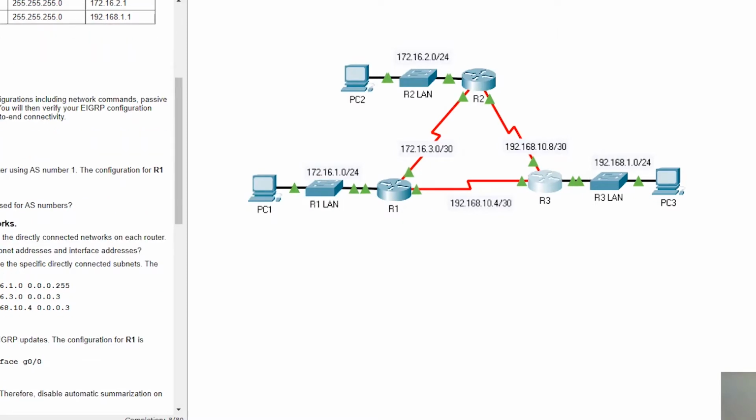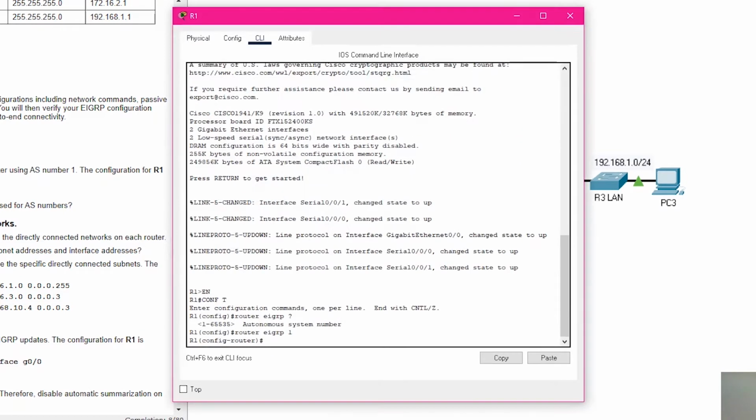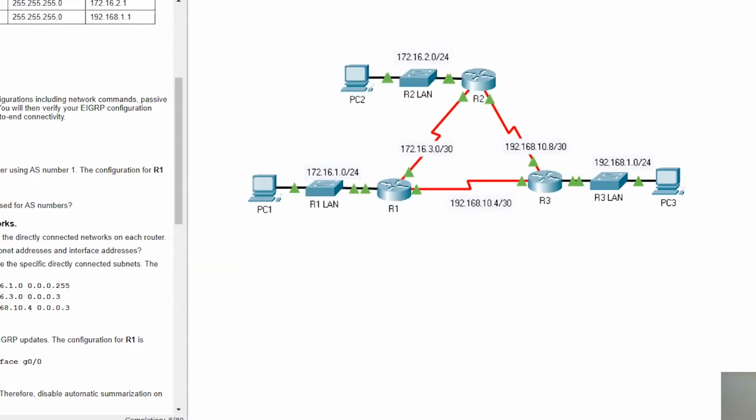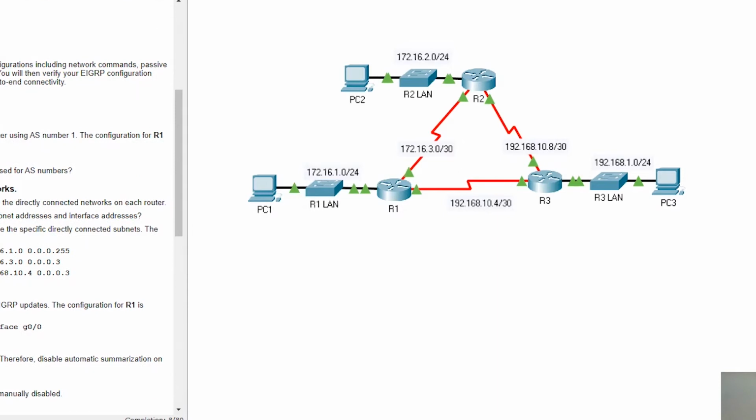Okay, advertise directly connected networks. Use show ip route to display directly connected networks on each router. Then on each router, configure EIGRP to advertise the specific directly connected subnets. The configuration for R1 is shown. Okay, so this is the command for advertising the network using EIGRP. So we go to R1.